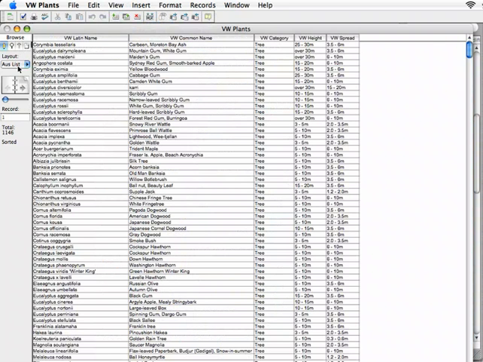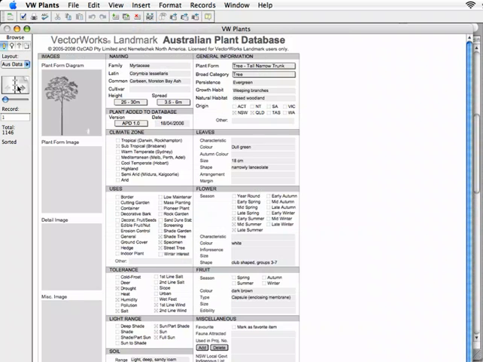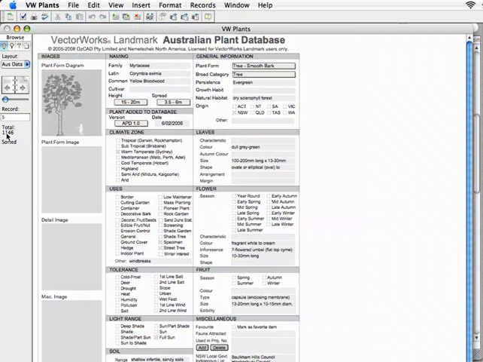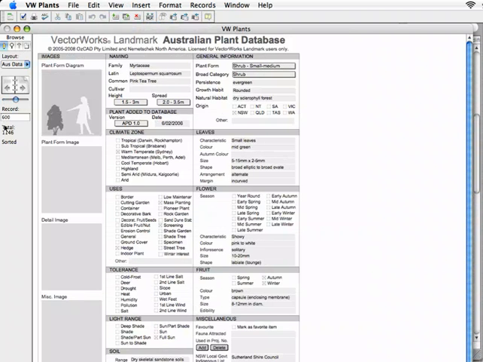You can scroll through each plant by clicking here. This is like thumbing through the records. We're on record 4 of 1146. If you knew that you wanted to go to record 600, you could also type in 600 there and press enter, and you'll jump to record 600.